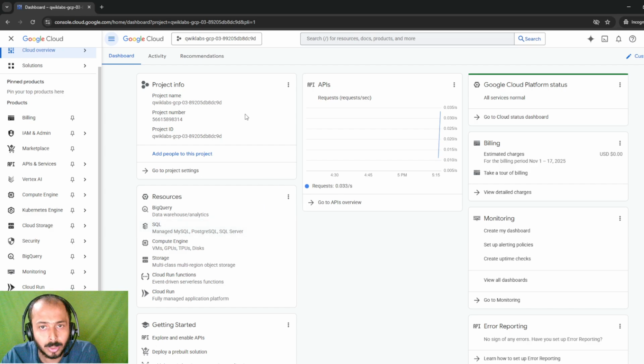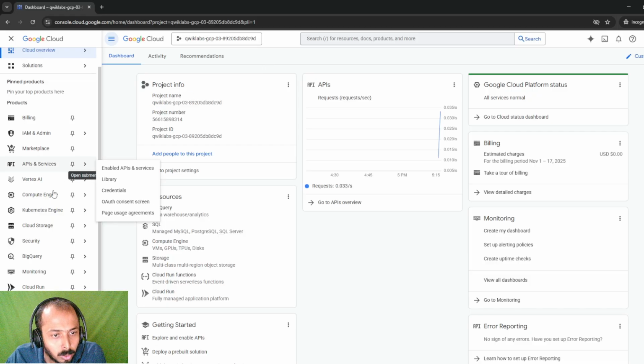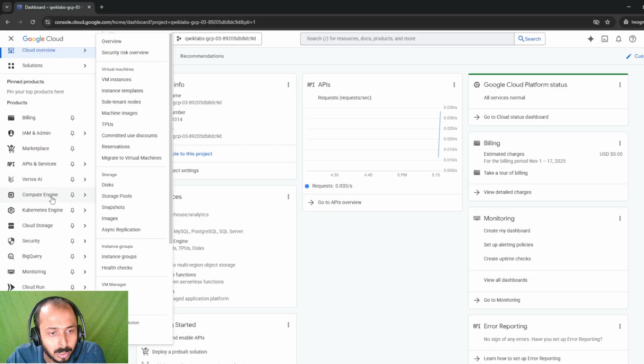As you can see, I've already logged into Google Cloud Console. The first step would be to create an instance template. To create an instance group, it should have an instance template created first. So we'll create the instance template first. You need to click on Compute Engine. You don't need to click, just hover the mouse over there and then click on instance templates.